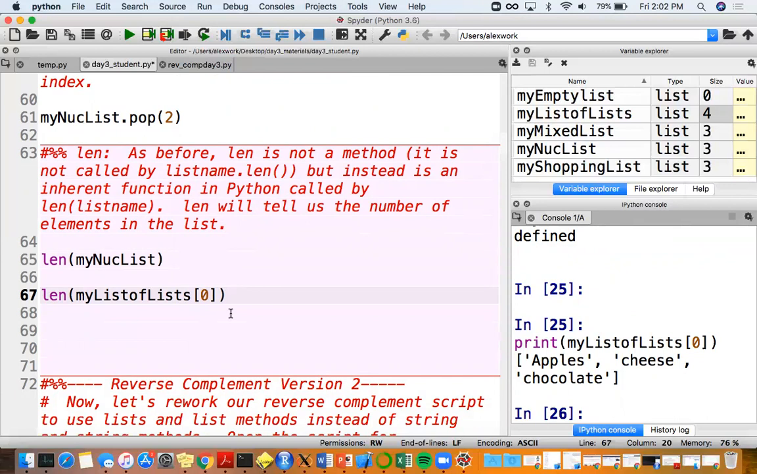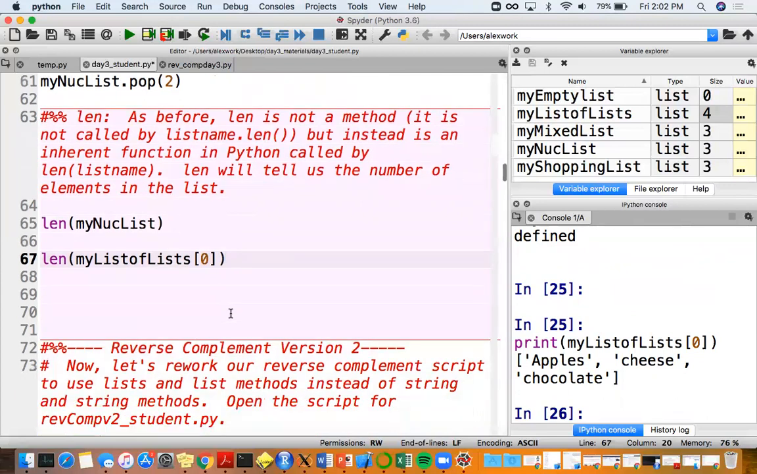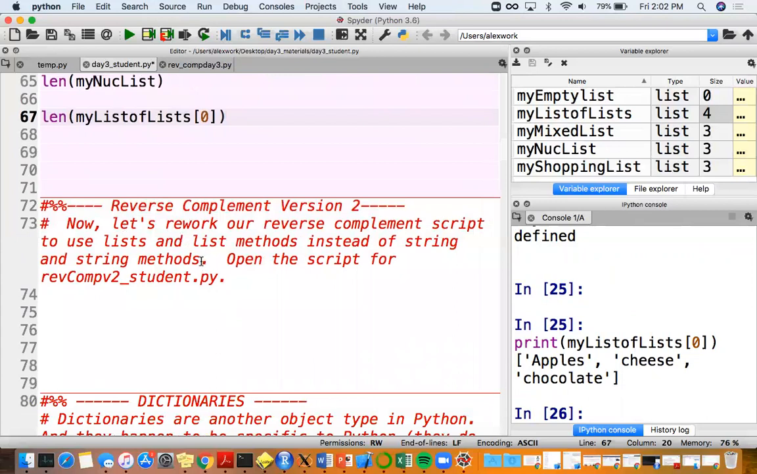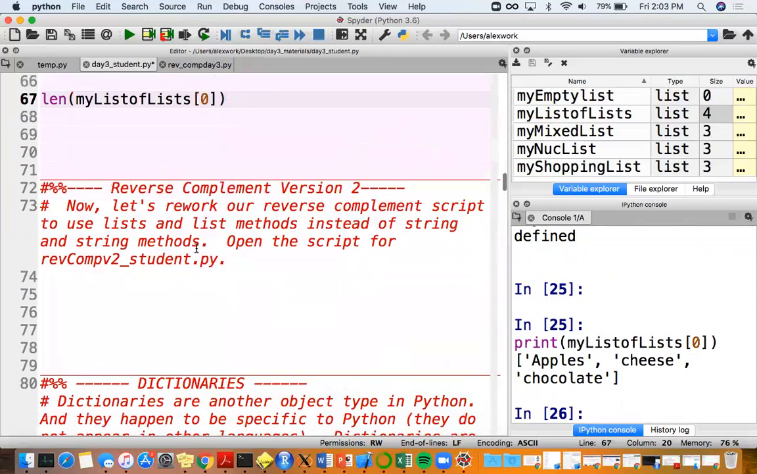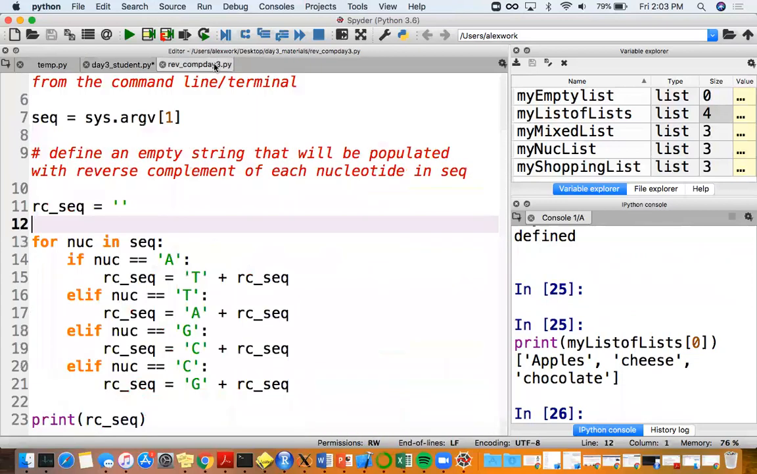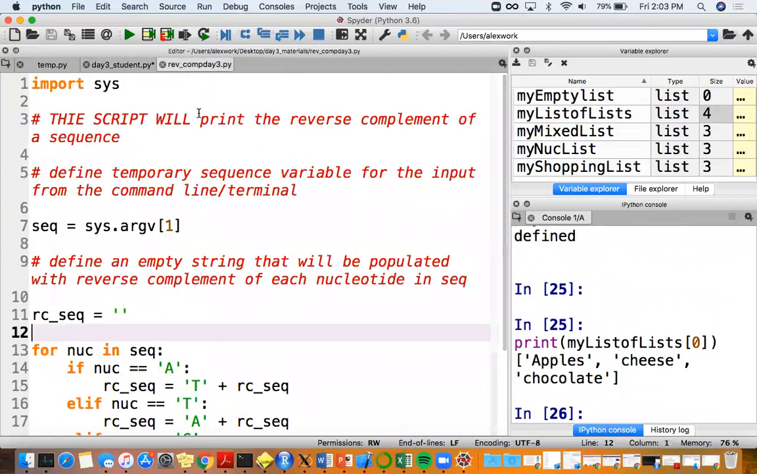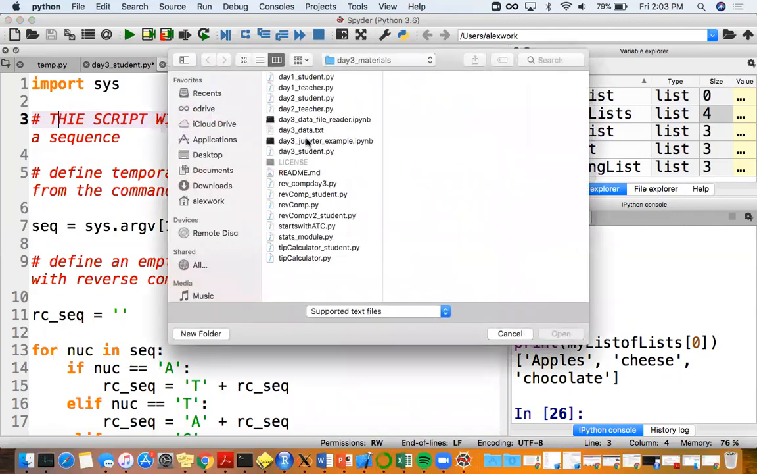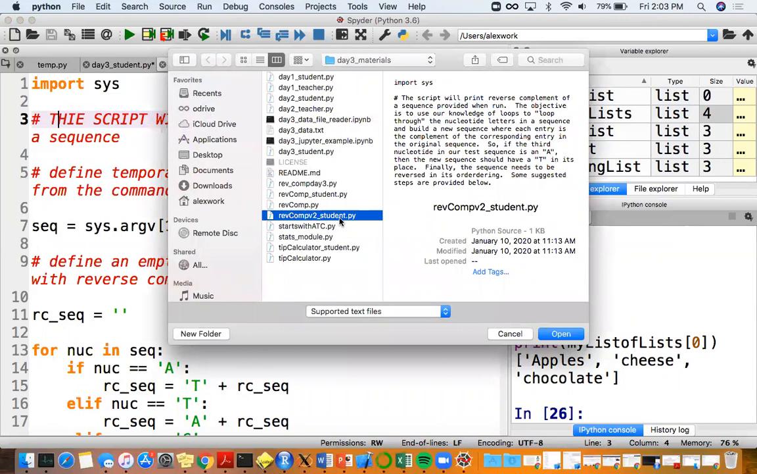All right, then, now that we have a new object, new type with which to work, and new methods, we're going to return to the reverse complement function exercise. Only now, we are going to use list methods instead of string methods. So I'm going to quick open another prompt for starting this. It's called reverse comp version 2_student.